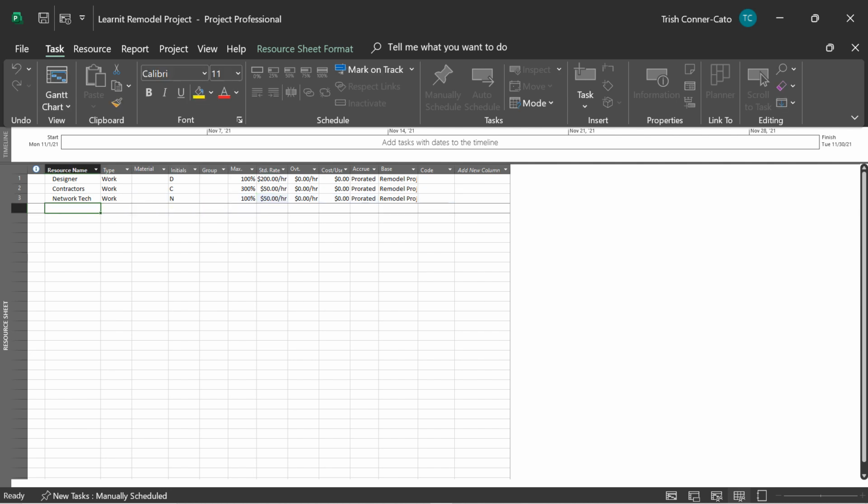Our next resource after the network tech, we're going to have an electrician, also a work resource. And all of these resources are available 100% of their time to work on this project. So we don't have to change the maximum units anymore. It defaults to 100%. We're going to give the electrician an hourly rate of $125. So go ahead and get that input.